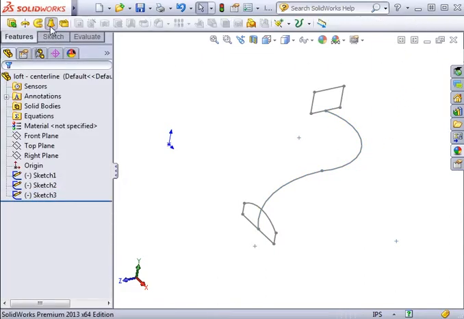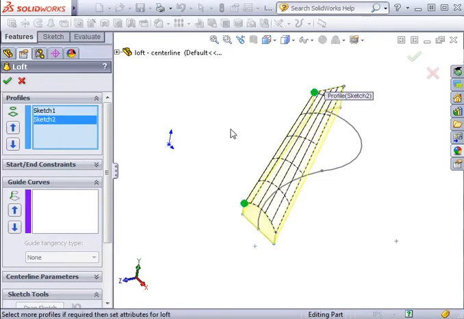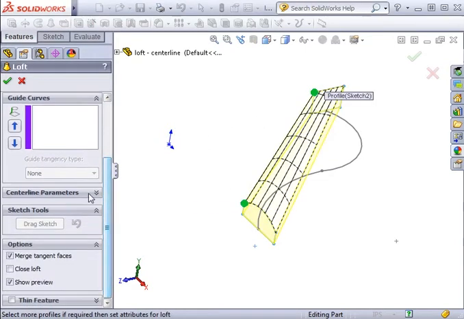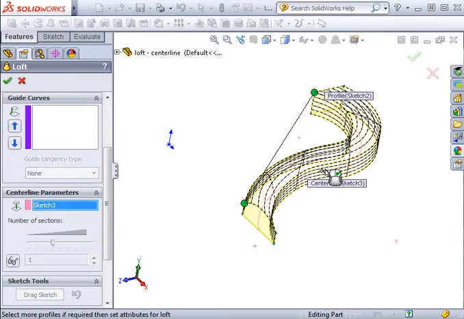Now I'll create the loft once again. I'll select the profiles and expand the centerline parameter section to reveal the selection box for the centerline. I'll click the sketch I created, and the preview will update to show the result.